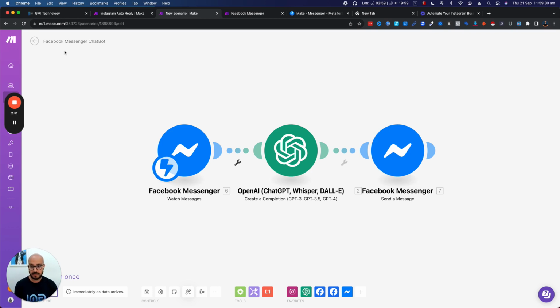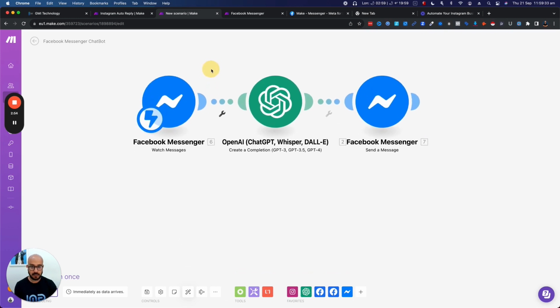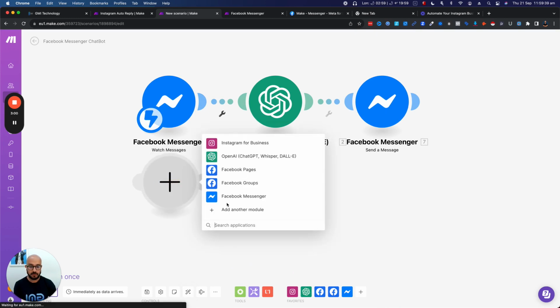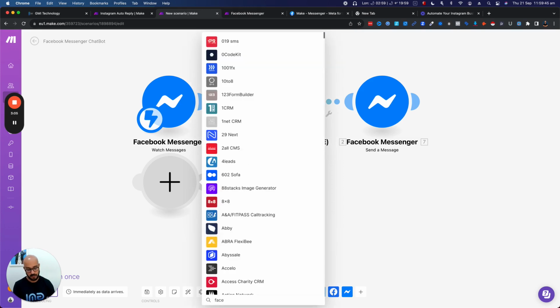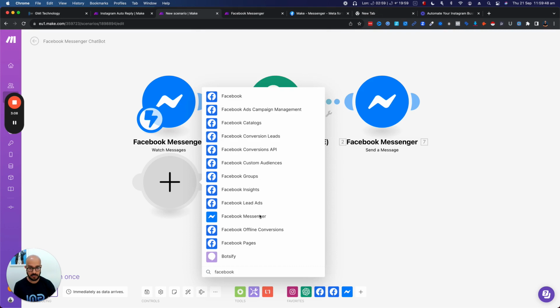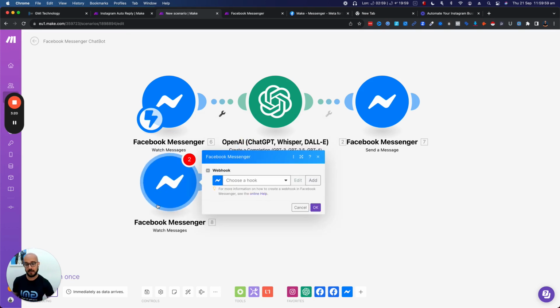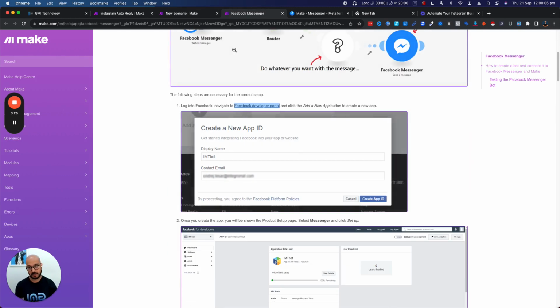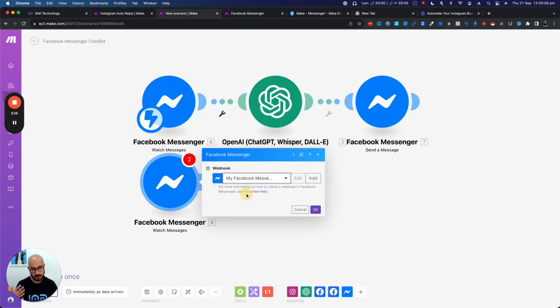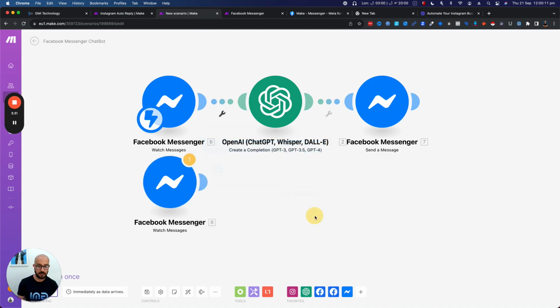Anyway, that being said, in order to build this, I'm just going to create a new one in here and show you how you can go through that. So you can always add a module. I've already added Facebook Messenger, so it brings it up in my history, but if you don't see it, you can just type in Facebook, and these are all the modules that you can have. I click on Facebook Messenger, and the thing that is going to trigger this workflow is watching the messages. I'm going to click on that, and then it tells me to hook that up. The whole hooking is based on this. I've already done that, so I'm going to use the connection that I've already set up, and hit OK.